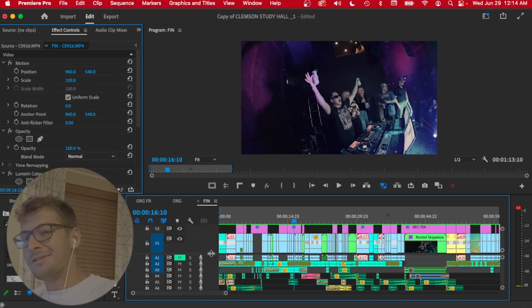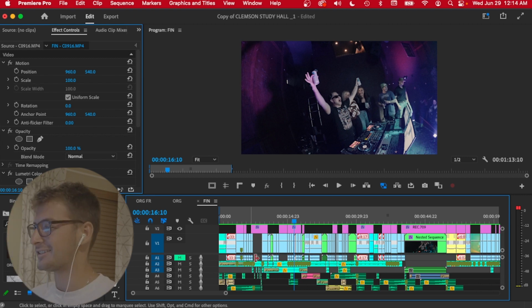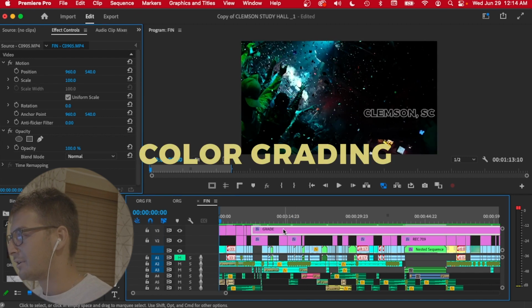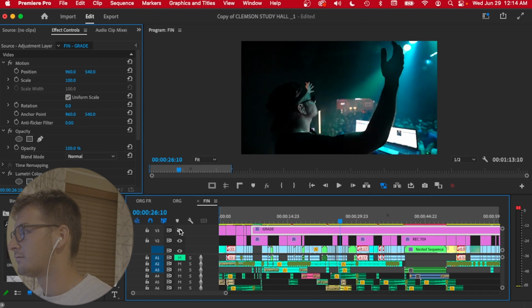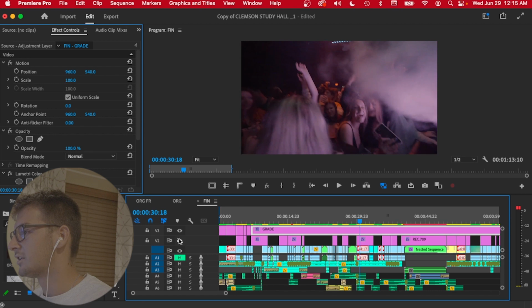Lastly, video's getting a little long, I had that I was going to discuss color grading. I really just have a grade at the top. If we turn it off, this is what it looks like without it. This is what it looks like without. This is what it looks like with. Big difference in my opinion.